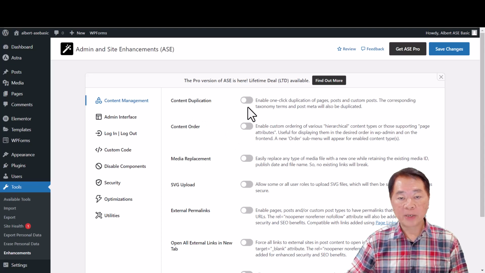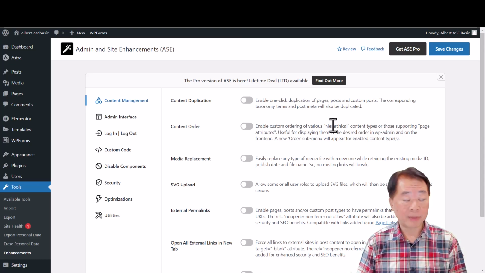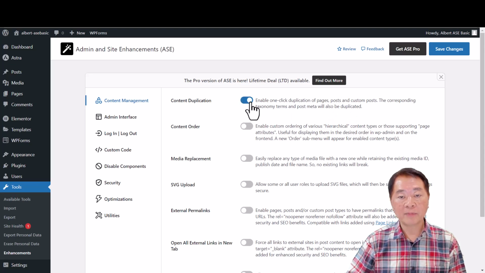So content duplication is like when you want to duplicate your post, or maybe your page, or maybe some custom posts. Normally a lot of times you need a dedicated plugin, or a dedicated feature of a certain plugin, to do that. So here it is actually very simple. Once you toggle it, activate it, you can see that there is an availability in your dashboard. Let's save it.